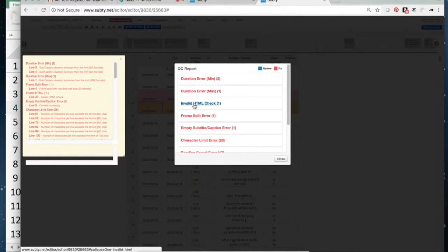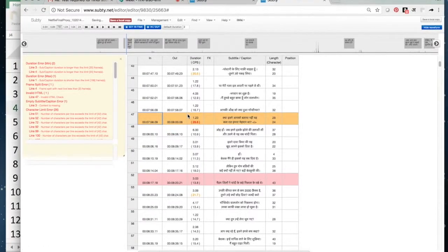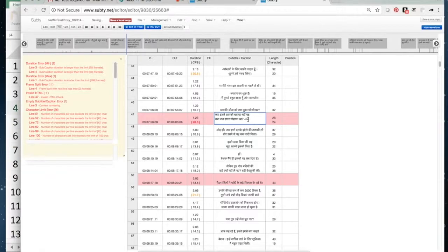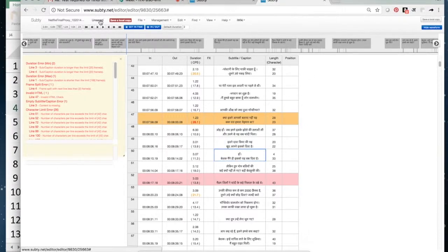The invalid HTML check is something you should look into. As you can see out here, there is some HTML tagging that has been done which is not correct. So we'll just delete that. And now when I save it, somehow the saving isn't working, but once I save it, this error will stop happening.